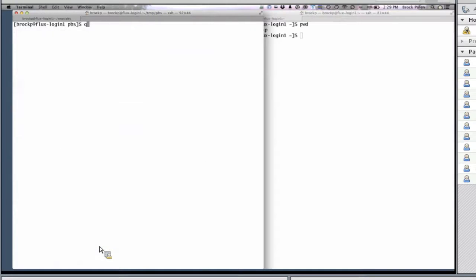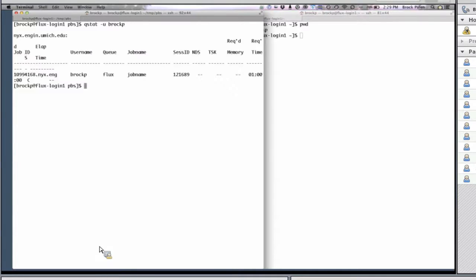Okay, so qstat minus u, my username, shows my job, and see it's now in the C state, or completed. That does not mean canceled. It could mean canceled, but it also means that it ran successfully. So the states are Q for queued, R for running, C for completed, and H for held. Held can be automatic or manual. So the most common ones you're going to see are queued and R.